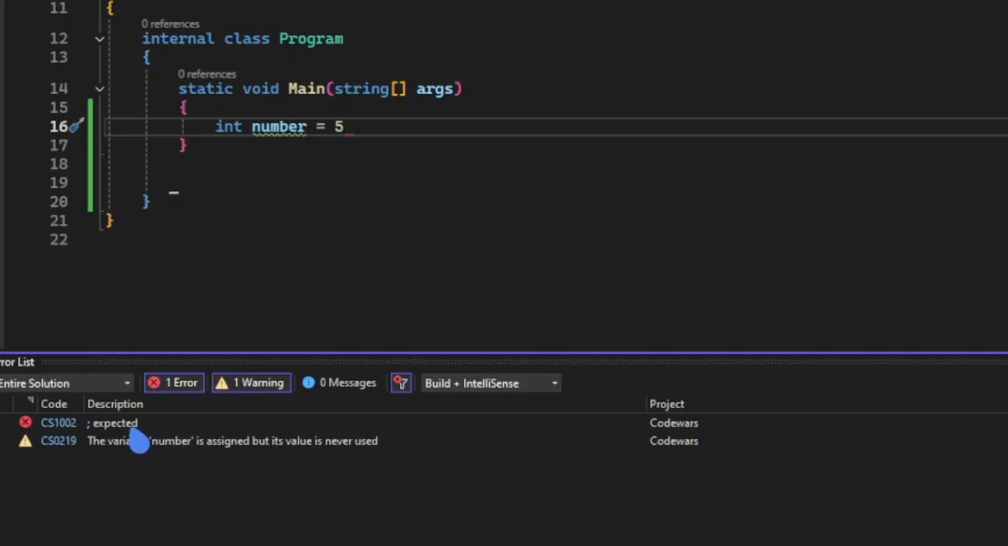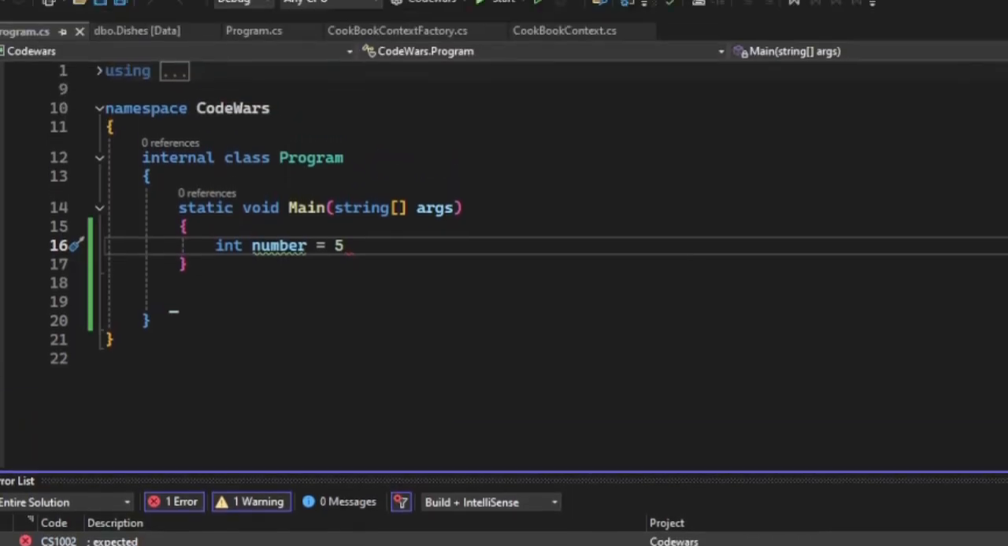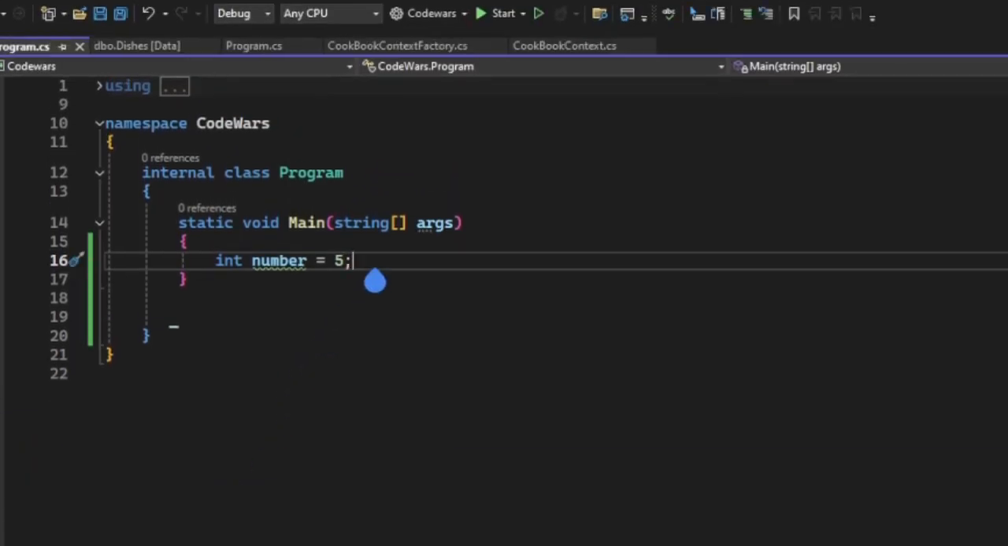Generally, you can just solve the problem by reading the error, but if you get a more difficult one, you just need to copy the error and paste it into a search engine and start searching there. That's the compilation error. Let's go to runtime error.